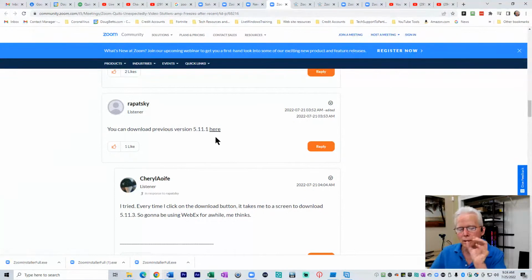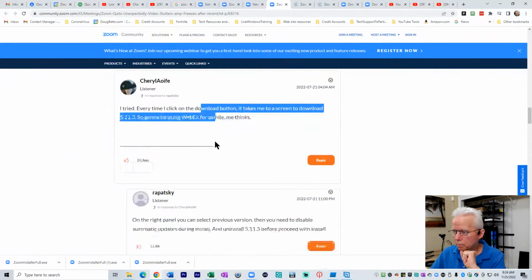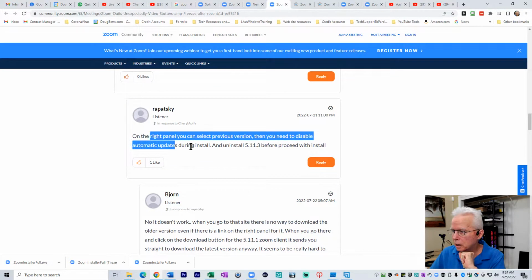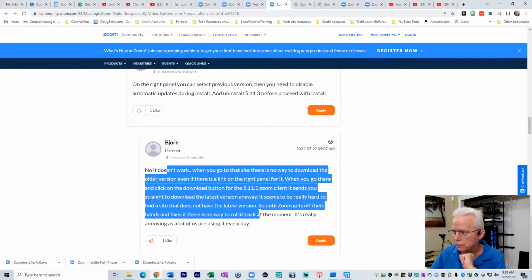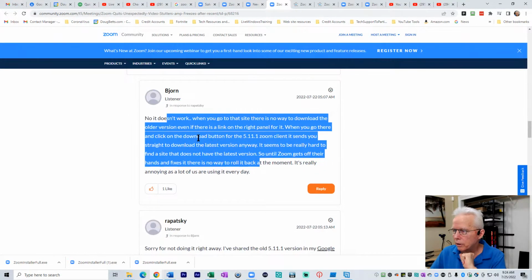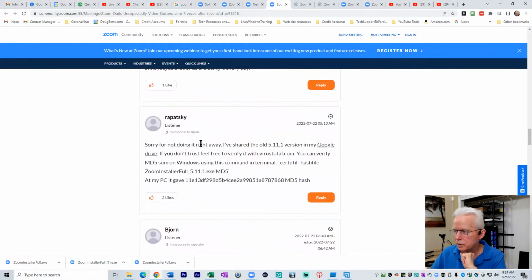So this is the one that took us to the wrong one. Here's a person making a complaint about that. And then on the right panel, you can select the previous version. No, that's not true either. When you go there, click on the download button for a 5.11 client, it sends you straight to the latest version. So that doesn't help.